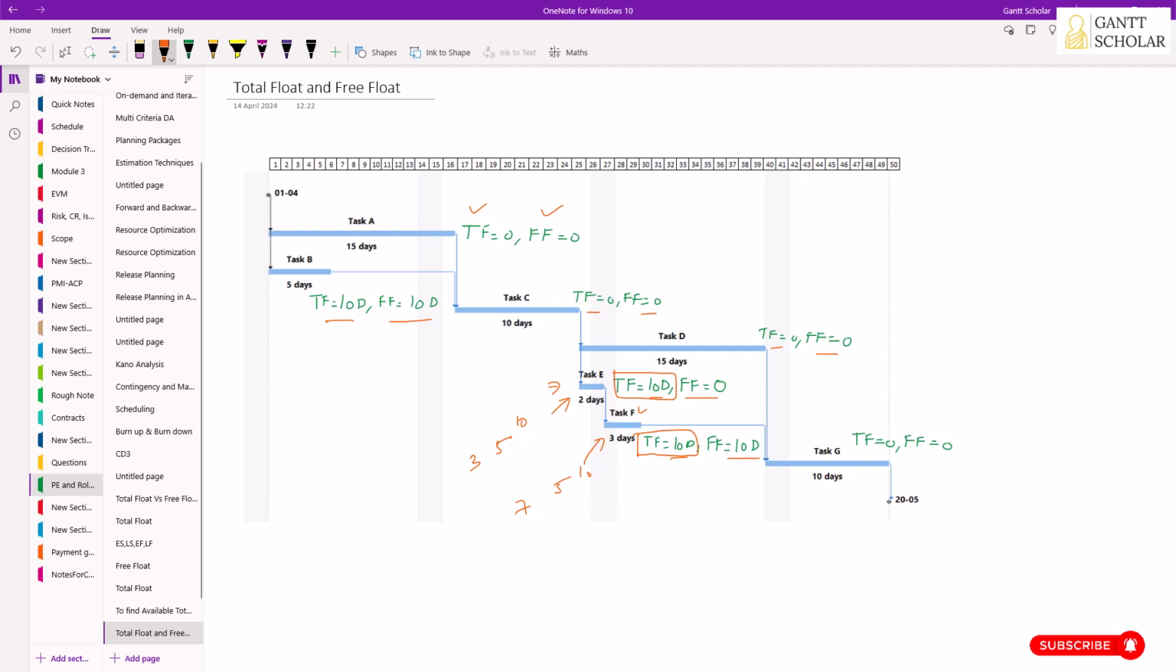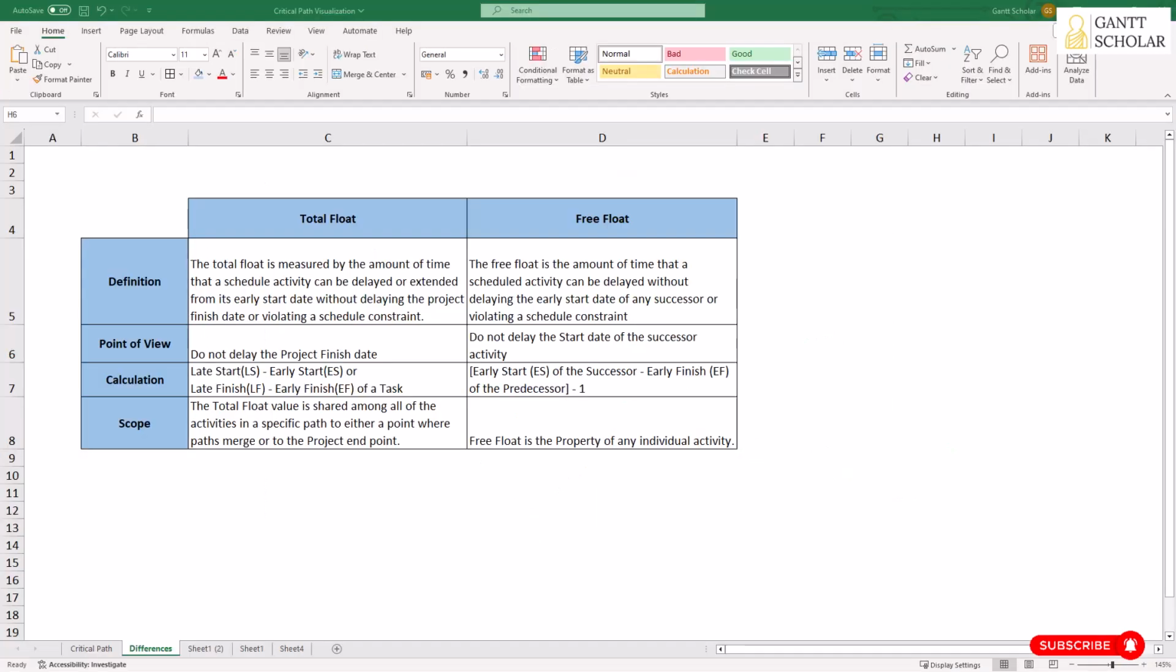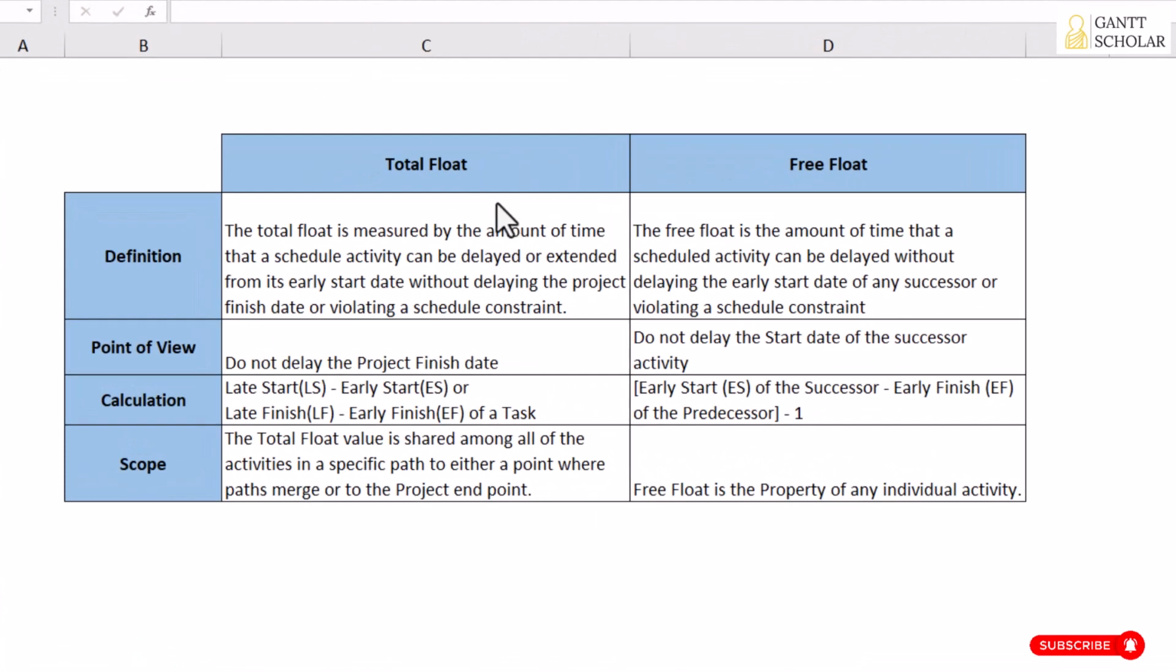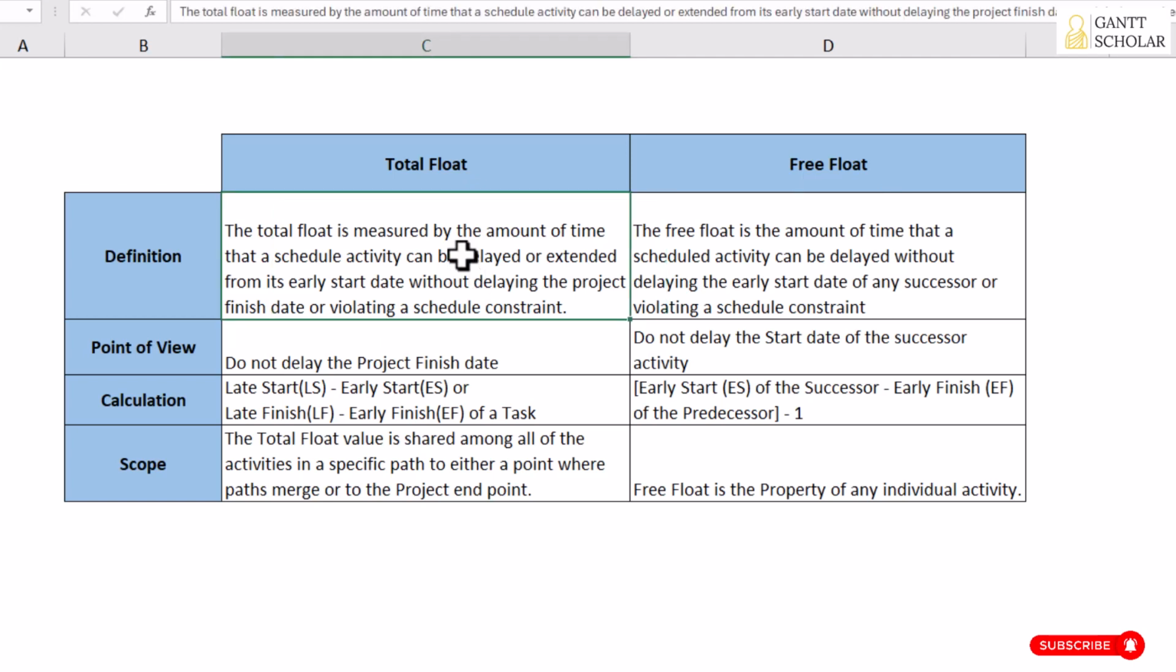Okay? Great. To conclude this discussion, here we have the key differences between total float and free float. By definition, total float is all about the amount of time an activity can be delayed or extended without affecting the project finish date or end date. So total float is all about, are we gonna do something bad to the finish date of the entire project?